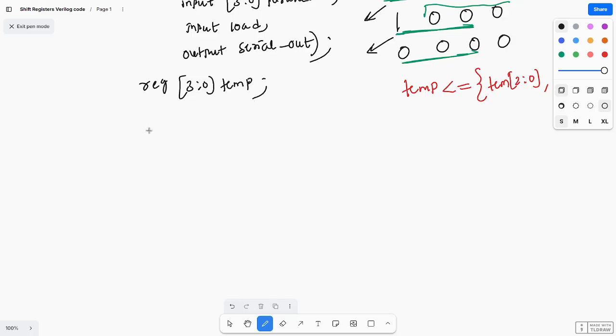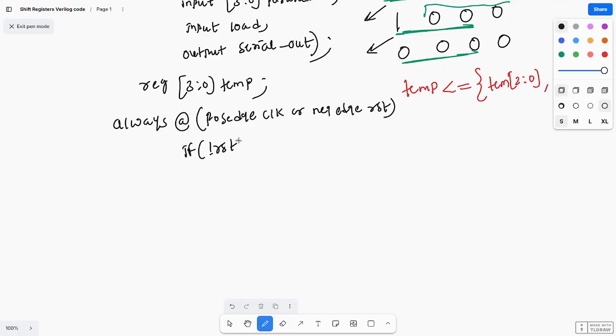Okay, and next always @(posedge clock or negedge reset). Okay, if not of reset, temp equal to what? Temp is initialized to 4'b0000.